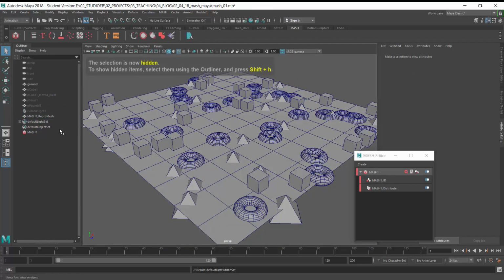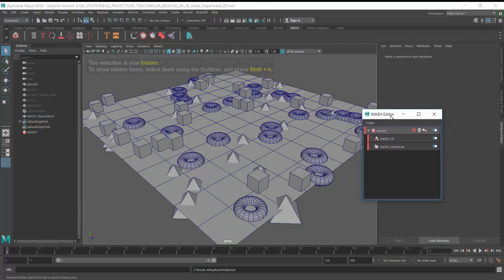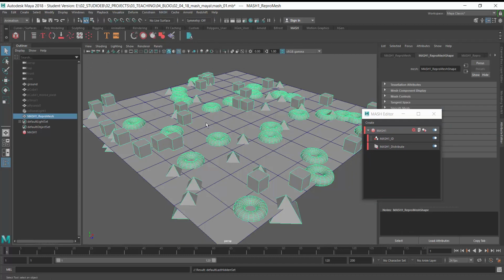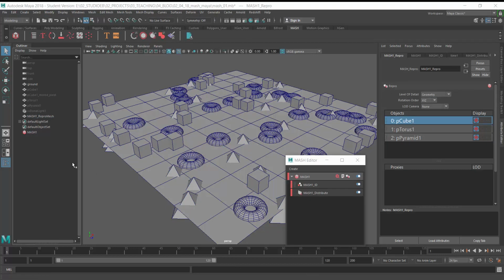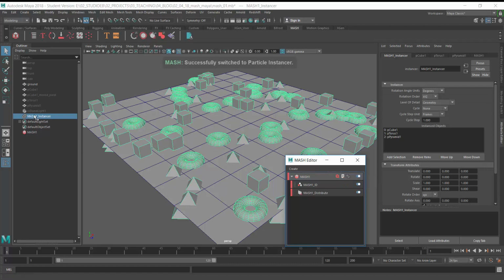Alright, what else? So the other thing that we talked about is basically these are live geo the way we had it. That's where you get the repro mesh. So what we want to do is we can convert this back to an instance or just from the get-go create it as an instance. Okay, and then like we said here, we can easily switch from the repro mesh. So if we go into our Mash editor and we check here, switch Mash geometry type. Click, and you can see here it went from the mesh to now the instancer.